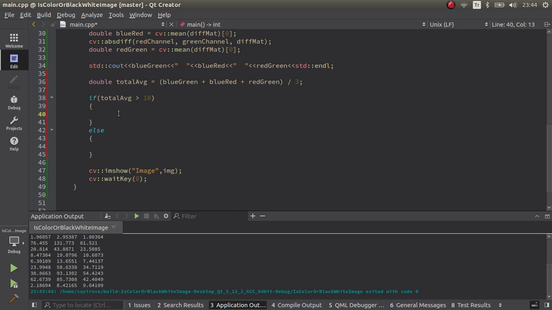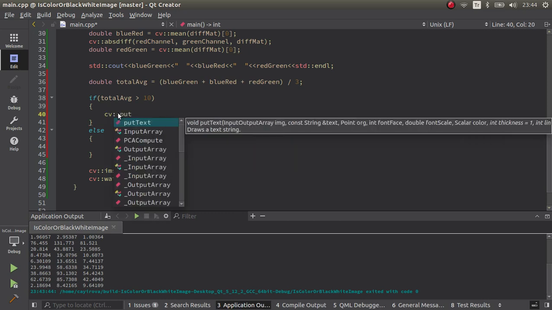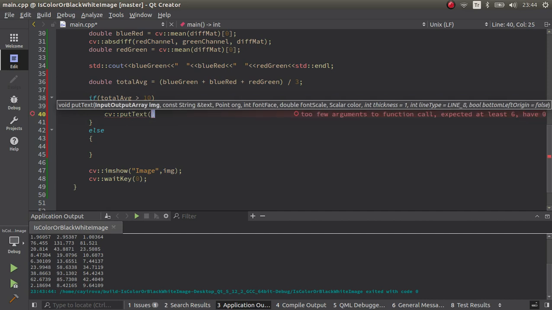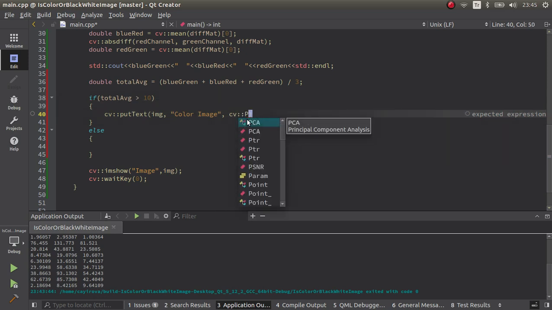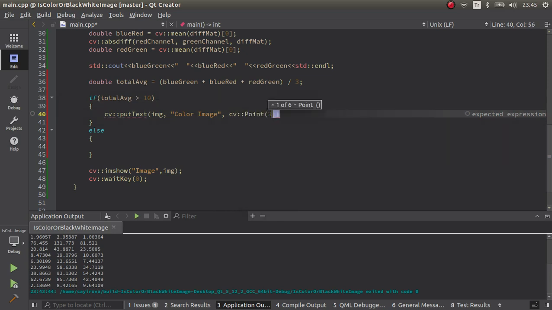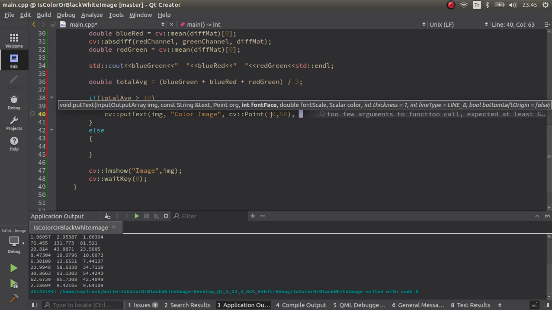So we can simply use the putText function, so I can show the result with the image also. The image is gonna be, I'm gonna put the text, this is gonna be color image, and after that the point. Let's not risk it, so let's put just 20/20 or 30/30, maybe 50/50. I'm sure their resolution is bigger than this one.